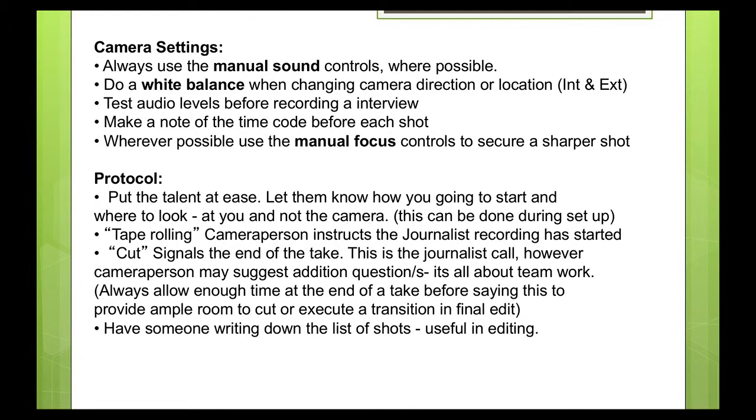Now, our camera settings, if you're using a DSLR or using a Sony Z7 like the ones that you can borrow from the uni, we want you to use the manual sound controls where possible, because if there's a really loud sound in the background, that's what it'll pick up rather than your talent. So manual sound controls are the best, and always do a white balance when you change directions or locations. And the reason we do that is because the color white looks different out in the sun than it does under your normal interior tungsten lights.